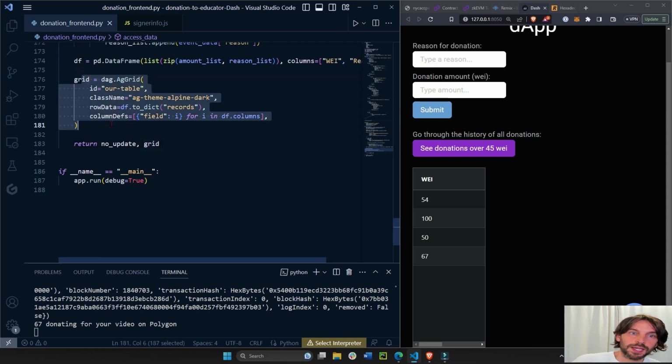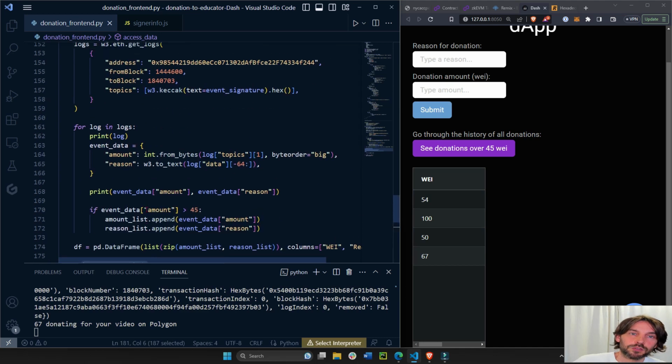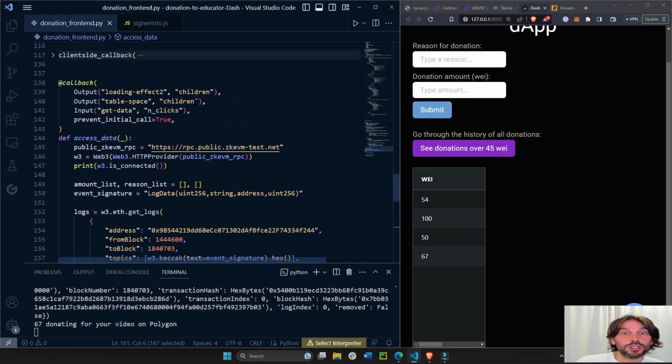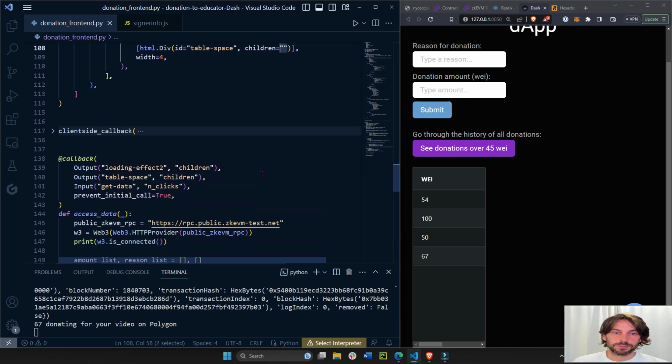The ag-grid, it's a table. This one right here on the right is returned to the children of table-space. Now table-space, what is that ID? This is this ID. This is a div. So the table is going to be returned right here. Instead of an empty string, we're going to return an ag-grid table.